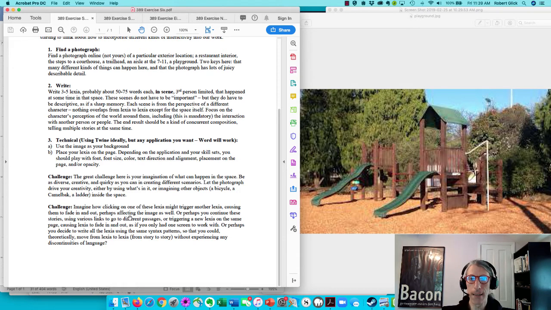All right, that is exercise 6. Again, what I'm expecting from you is your Word or PDF document with the Lexia, and then the 1 or 2 pages either in Twine or in Word or in InDesign, whatever you want, that have the background image as the full thing with the Lexia laid on top of it, maybe in another color. Who knows? That is exercise 6.